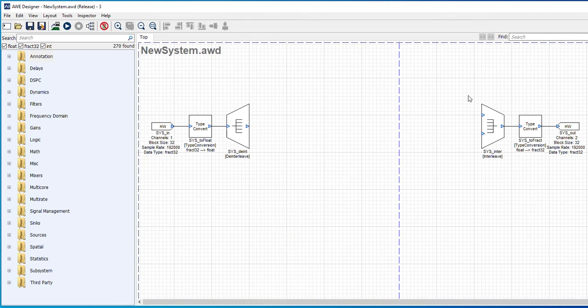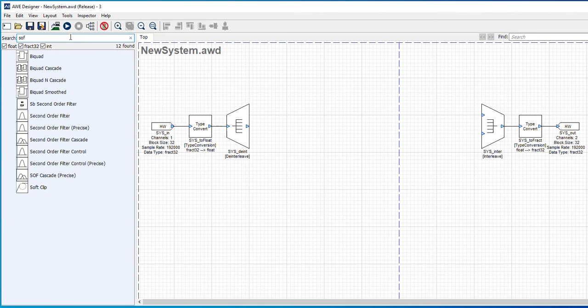What I want to talk about is that in Audio Weaver, there are second order filters, and if we just search for that, I think it's SOF. There you go. If you notice here, there's a second order filter and a second order filter precise. What I wanted to show in this session is the difference between the two of them. This second order filter is sort of your generic IIR implementation. Everybody else can do it, sort of like a textbook implementation of the IIR filter.